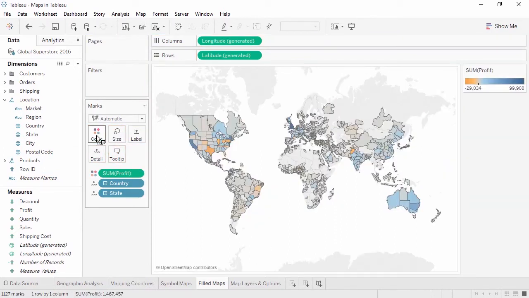The mark type has to be automatic for Tableau to switch to the filled map automatically when using a measure on color. Filled maps cannot encode anything by size, as the sizes of the areas are established by the geographic data.